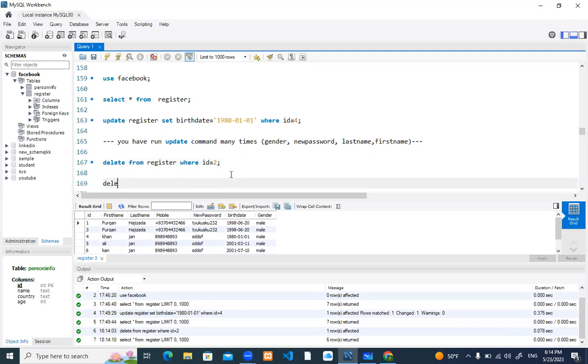Delete from register. Register is my table, where ID is equal to what? Equal to 3. ID number 3 holds the duplicate data of Furqan. So I will delete that as well.